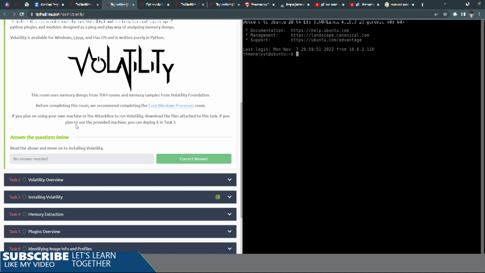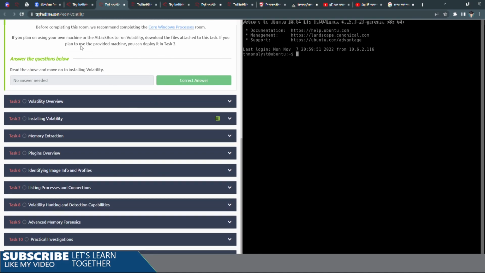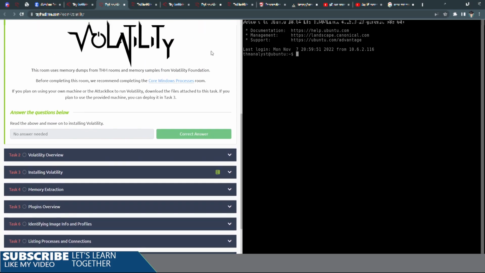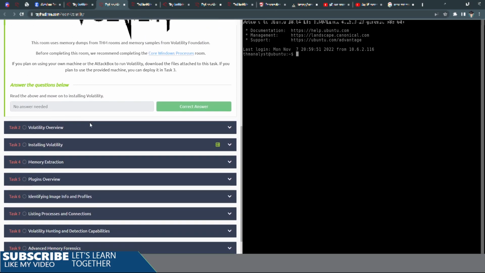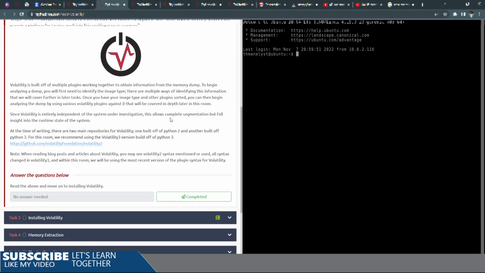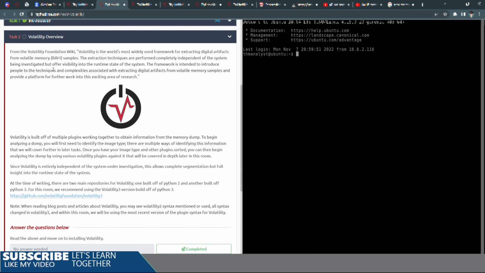If you plan on using your own machine, attach or run Volatility, and download the files attached to this task. Here are the files you can download if you want. I'm using the machine. Here it is.